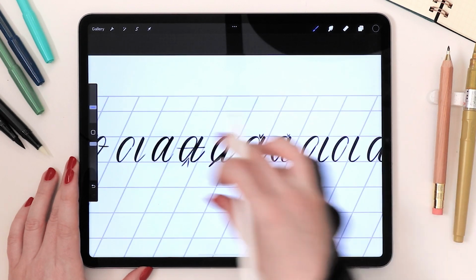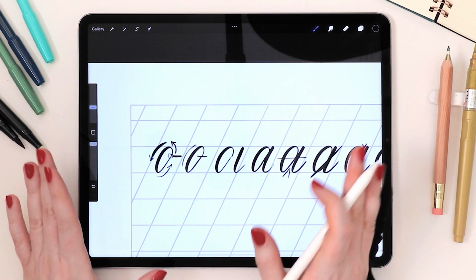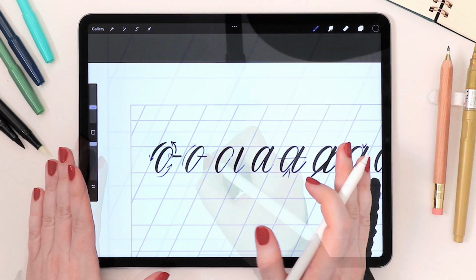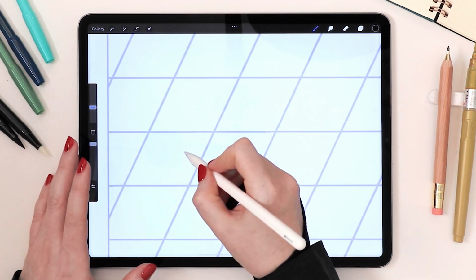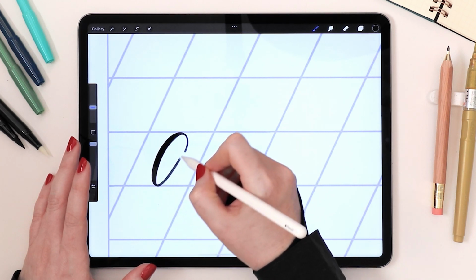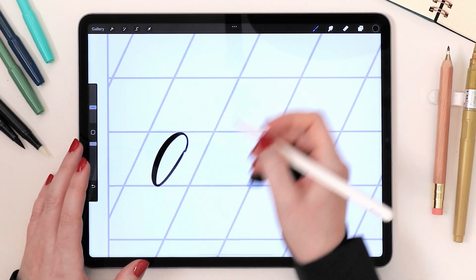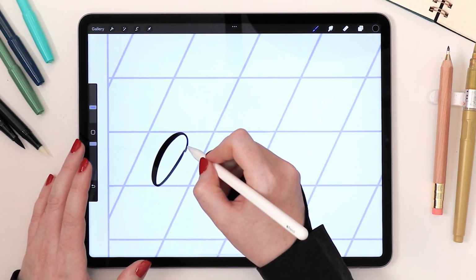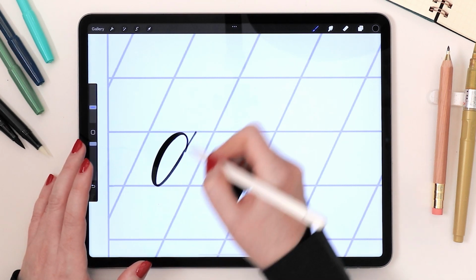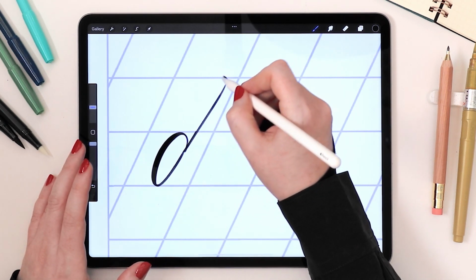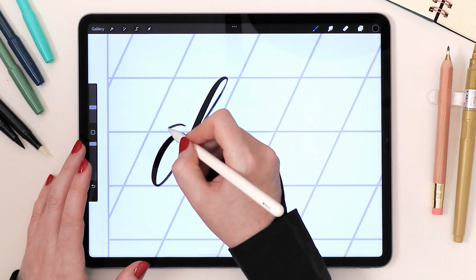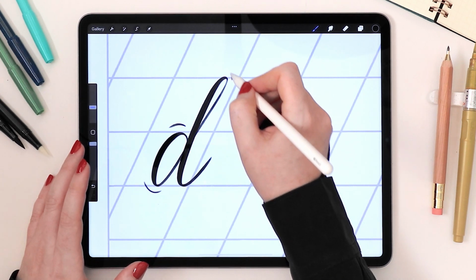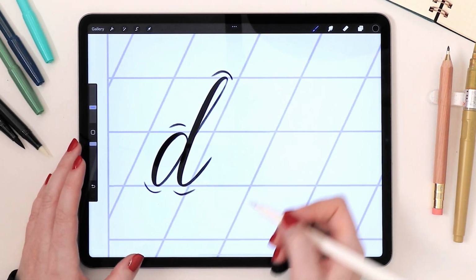There are practice sheets for all of these letters included in the course materials as well. So the next letter we're going to do is D, and you're about to see that D is remarkably similar to A. We start with that exact same bowl, but right here, instead of stopping at the waistline, we'll just keep going and curve down. So we have an overturn, an underturn, another overturn, and another underturn.